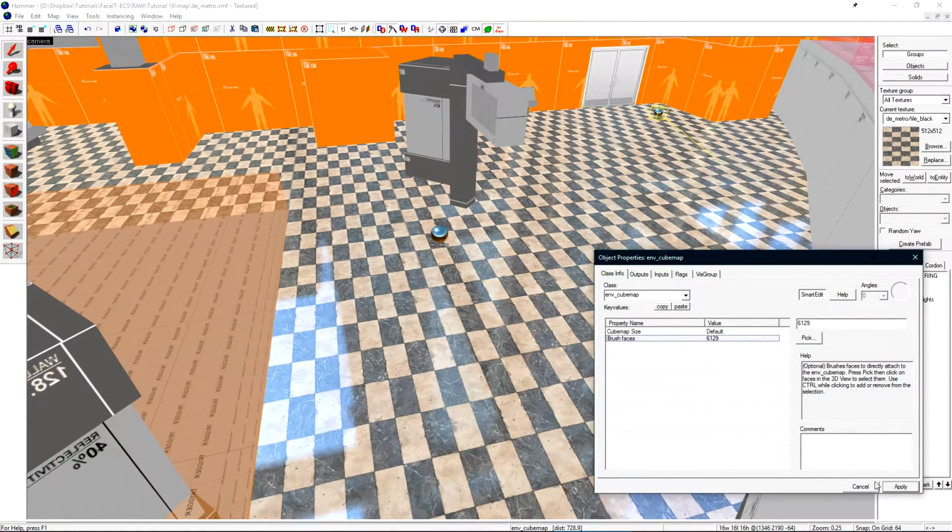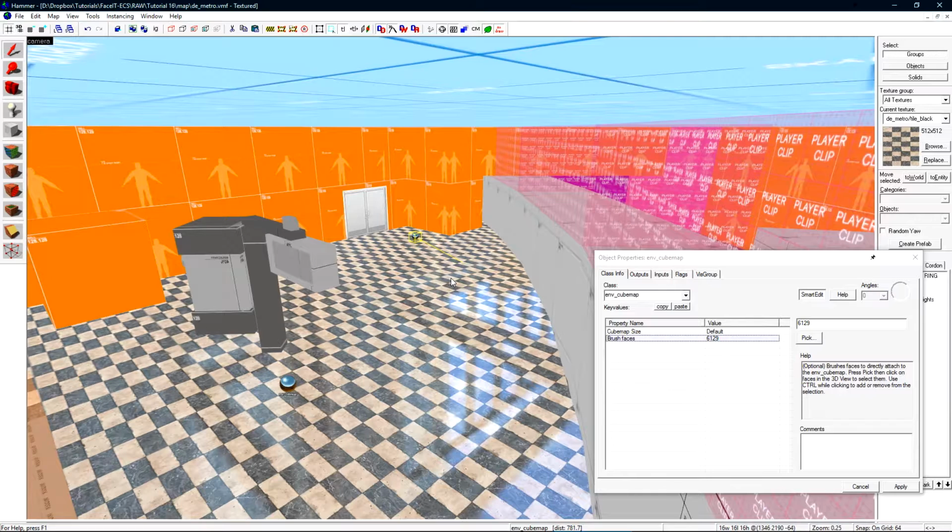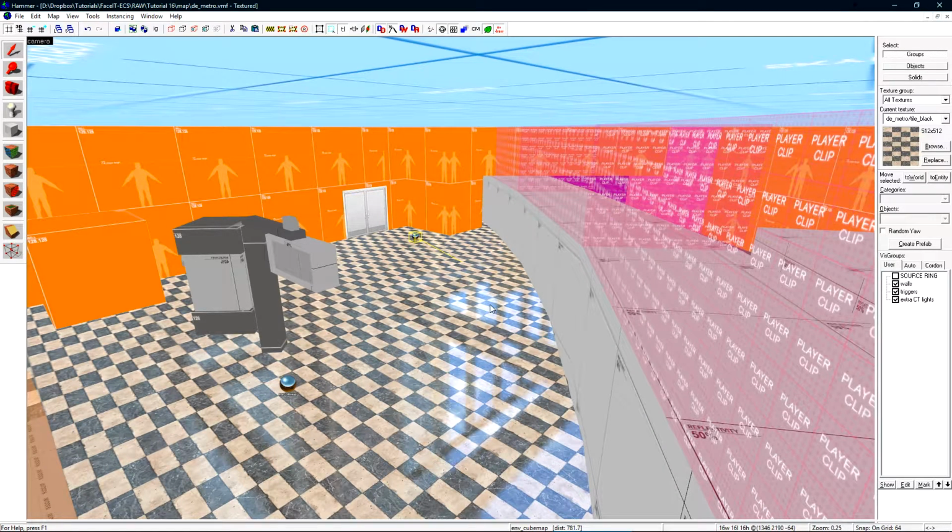You don't have to manually assign these, as it does do it automatically for you, but manually assigning them can fix that harsh change in reflection when we switch from one cube map to another on a texture.